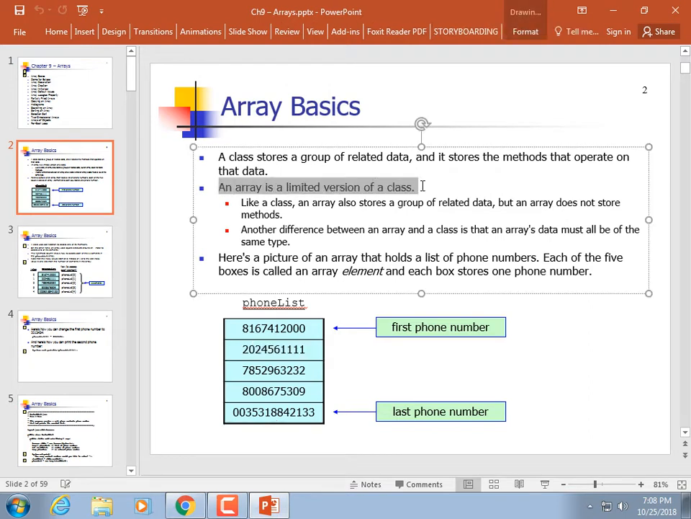Kind of ignore this statement. An array is a limited version of a class. Well, you know, arrays were invented like in 1940, and object-oriented programming came a long time later. However, Java did implement kind of a little tiny wrapper class around arrays, where if you do C++, that does not exist. An array is an array is an array. So, an array does not store any methods. And an array's data must all be of the same type.